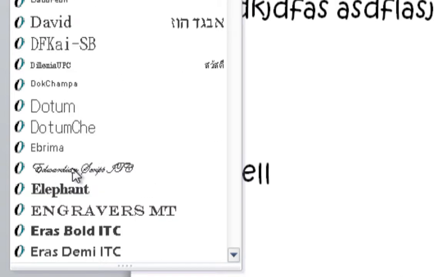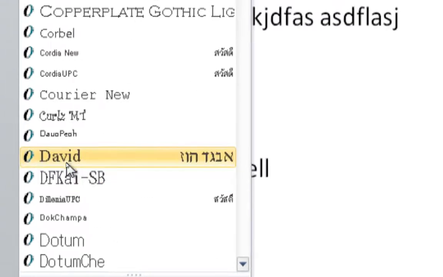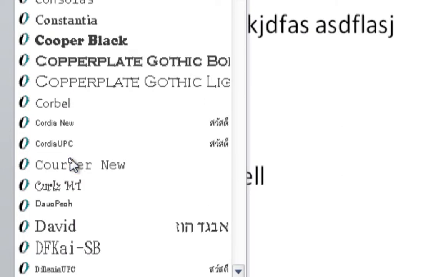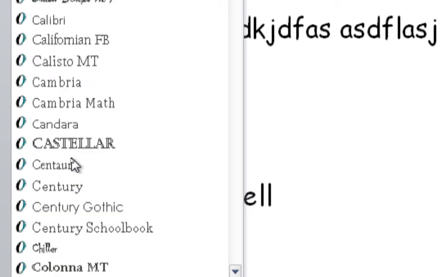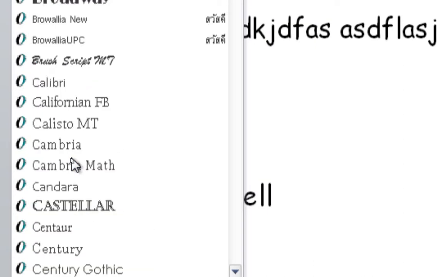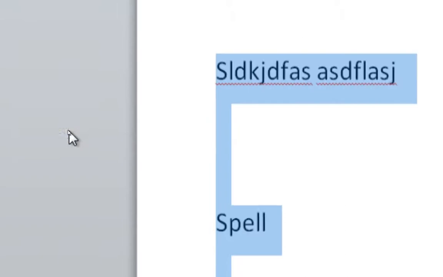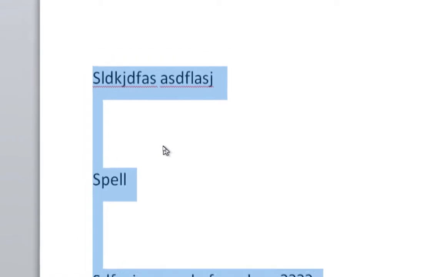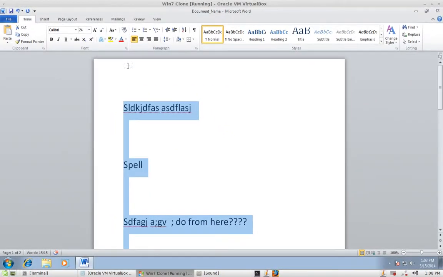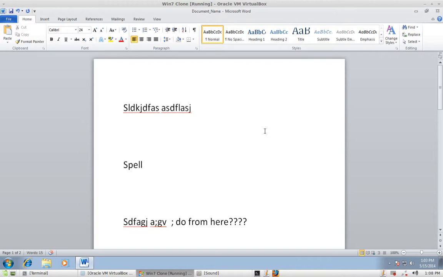But this one came out with, let's see, it was Calibri, I believe it was. Let's see if we can find Calibri. There it is right there. Just choose Calibri again, and let's go ahead and zoom out, and there you have it. Now that's how you can change the text size and the different types of text.